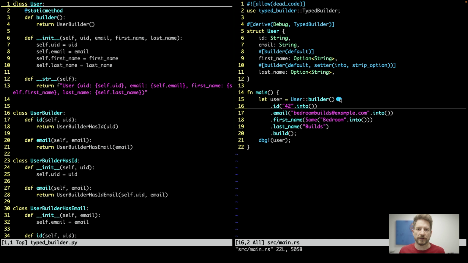So first we have our user that creates a builder. Then we set our ID, and here we have to use into to make that a string. Then email, again with the into, because we haven't used any of those setter features. Then the first name is using a default, so it would be None if we didn't call it, but here we have to use Some with a string, and then we have to convert it with into to be a String object.